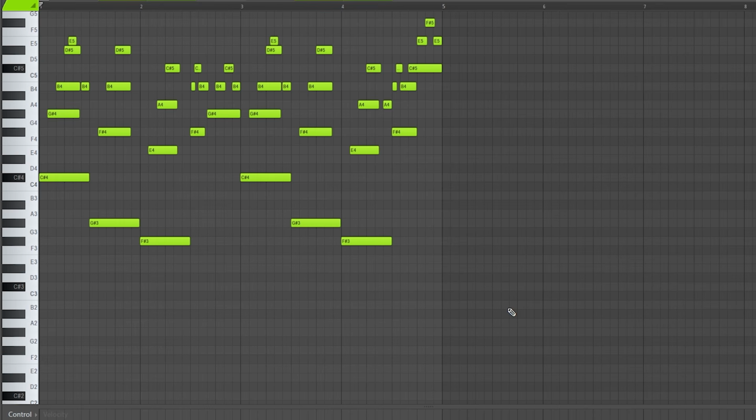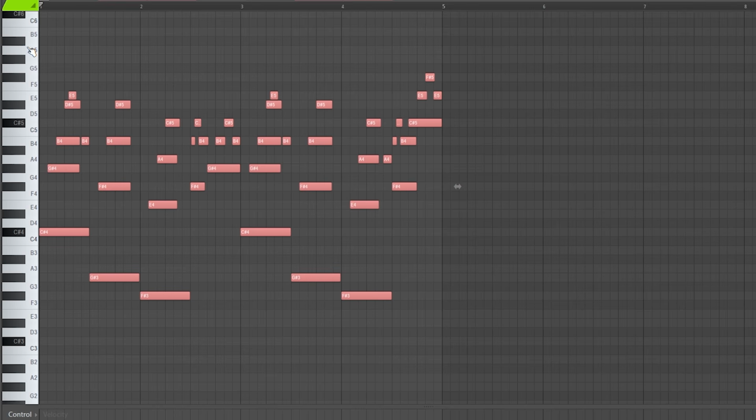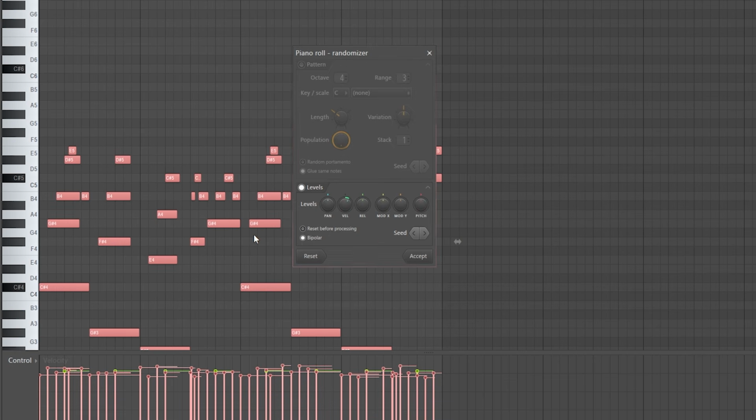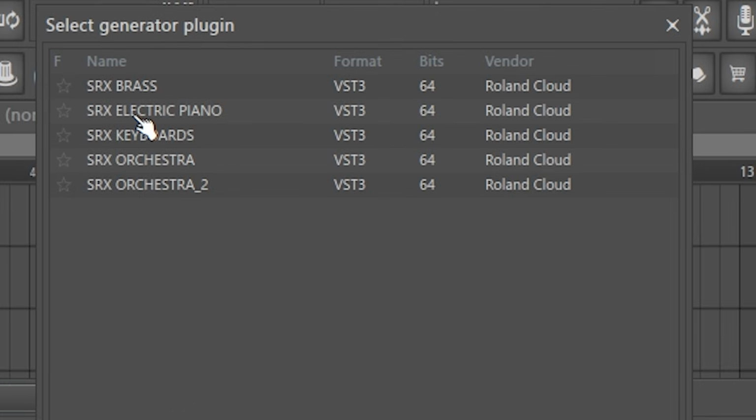What I'm going to do now is I'm just going to select all of this and I'm going to randomize it. The reason I'm selecting this is because I do not want to randomize the velocities of this. So I'm just going to hold Alt R to randomize velocity with this knob right here. I'm just going to click accept, and then moving on I'm going to get the SRX electric piano.